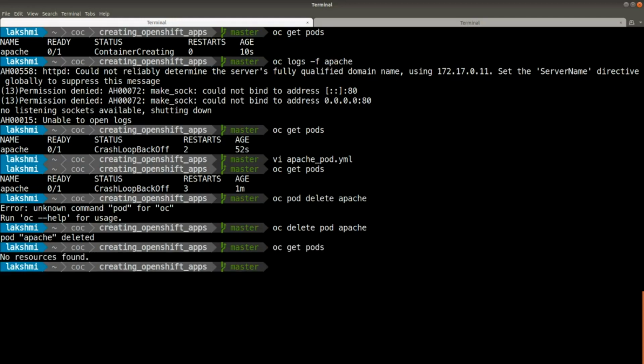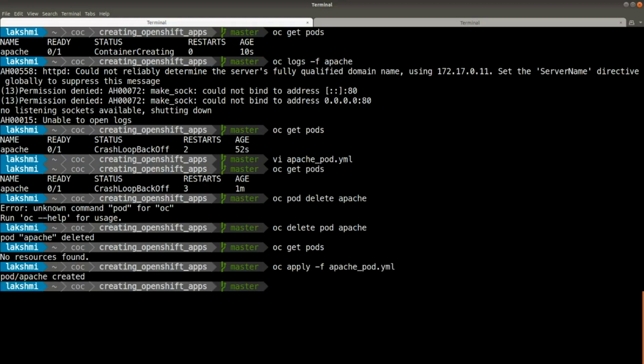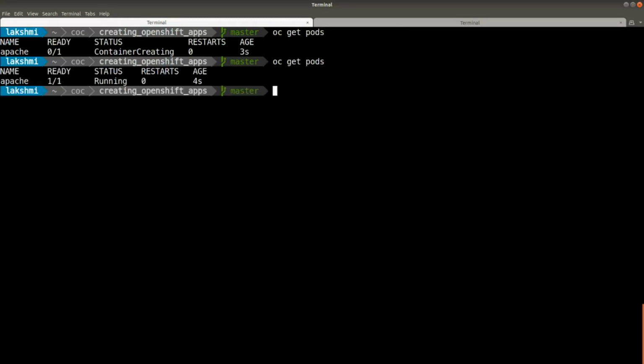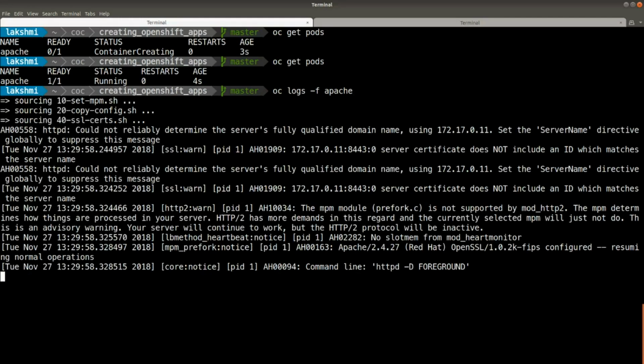So there are no pods in the system for my namespace. Okay, you can see that it's running. Now let's try to get the logs again. This time it's going to be successful.